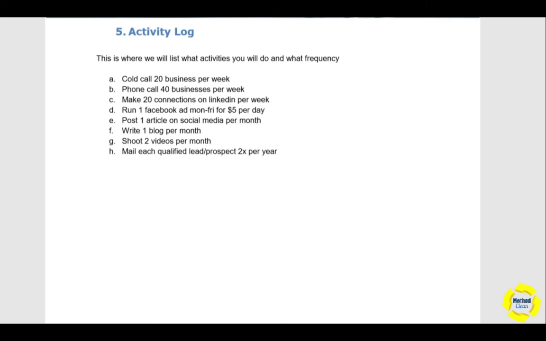So then step 5 is the activity log. This is where we list, okay, what physical activities are we going to do and what's going to be the frequency of that. So if we decided above I'm willing to put 5 hours a week, 10 hours a week into this, etc., then we can start to piece this together that I'm going to make 20 phone calls a week. I'm going to go door to door for 20 businesses a week, and then list exactly what day and time you're going to do it.